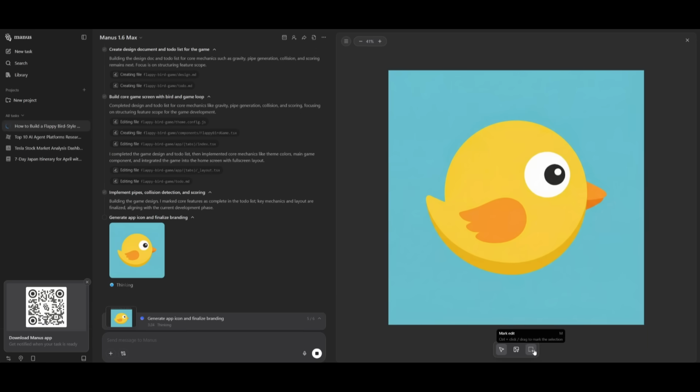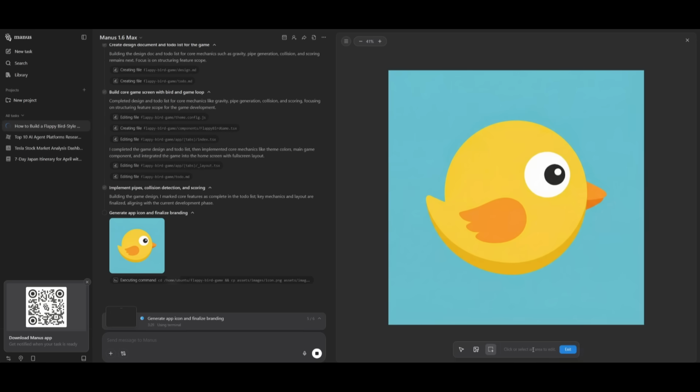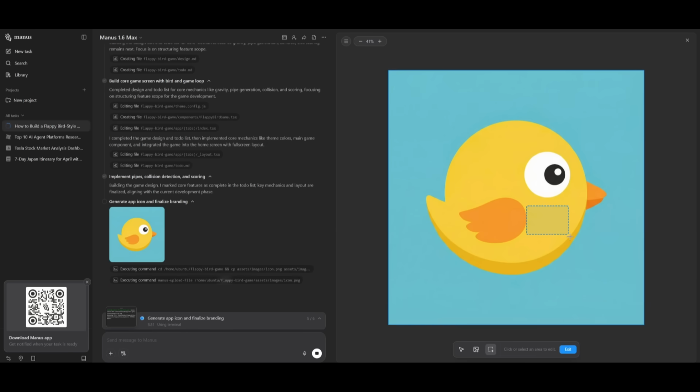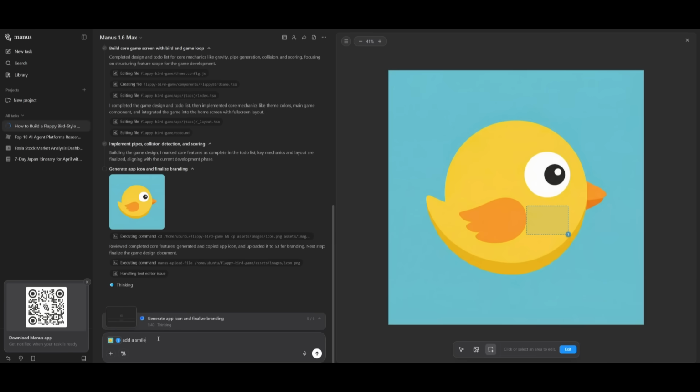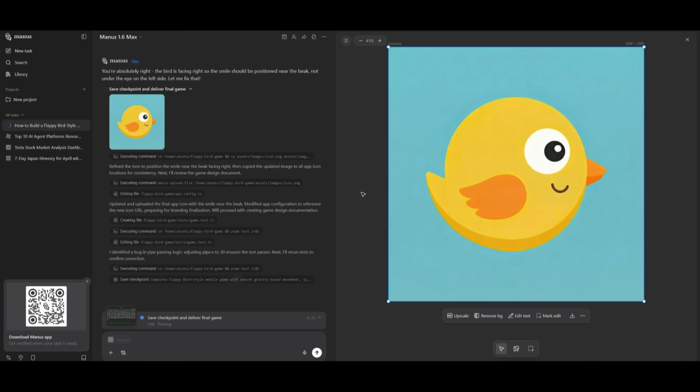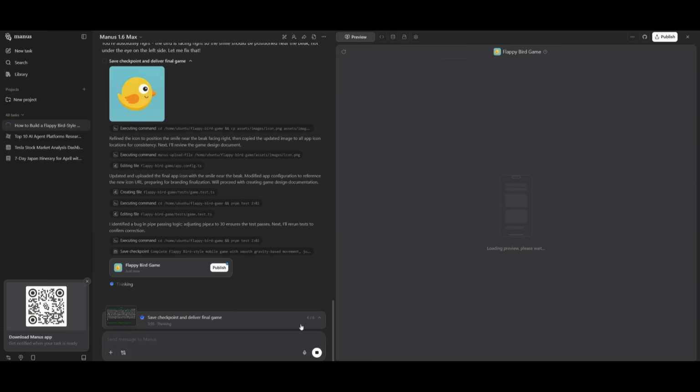Now, with this canvas that you can then access now, you are able to actually mark edits. So if you want to add like a smiley face, you can highlight this and you can say, add a smile. And just like that, it added a smile to our bird. Now you have so many features with this canvas, and this is a beautiful feature because now you have image editing capabilities directly within Manus. So you can work with the agents while it's coding out an app for you to generate the best design.